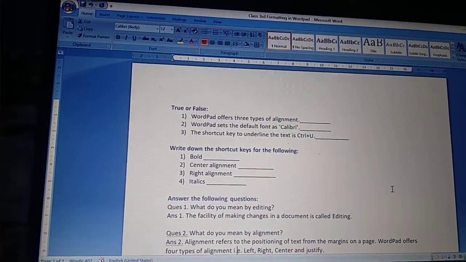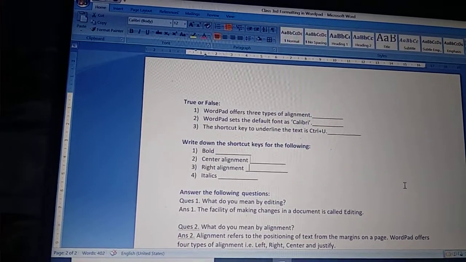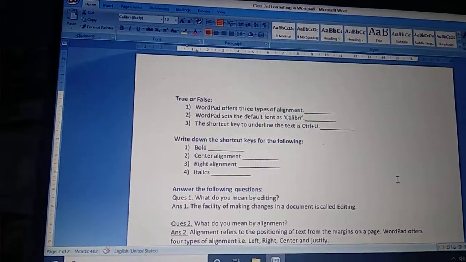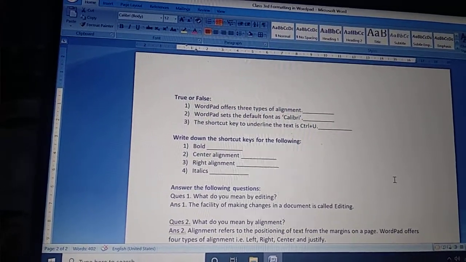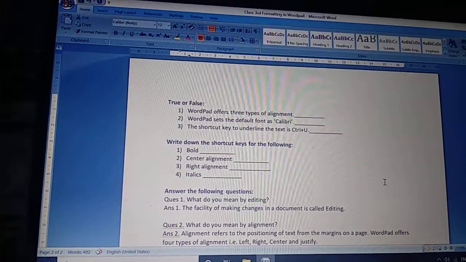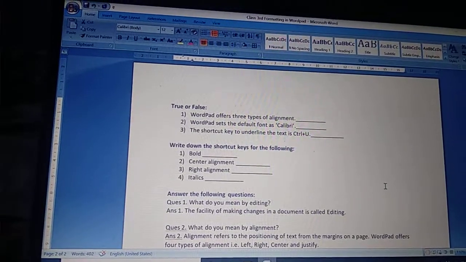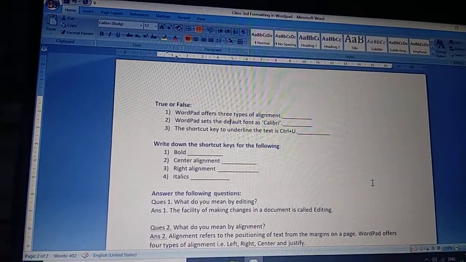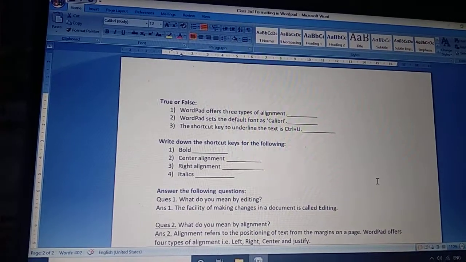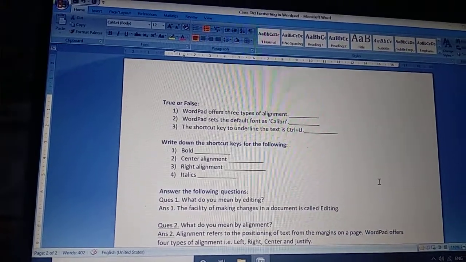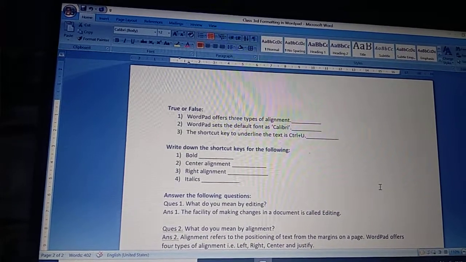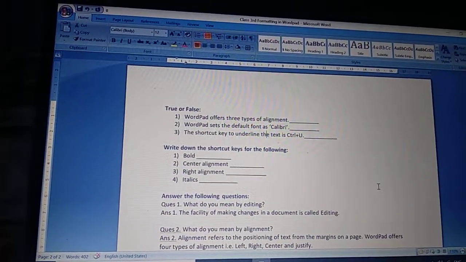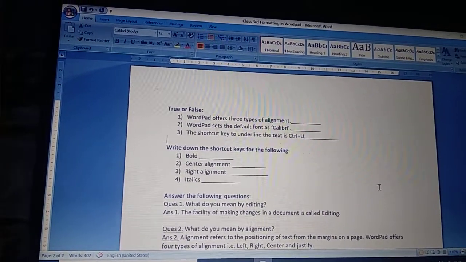Now, true or false? WordPad offers 3 types of alignment. Is it true or false? Yes, it is false, because WordPad offers 4 types of alignment, that is left, right, center and justify. So the first statement is false. WordPad sets the default font as Calibri. Yes, the statement is true. The shortcut key to underline the text is Control plus U. Yes, it is also correct.